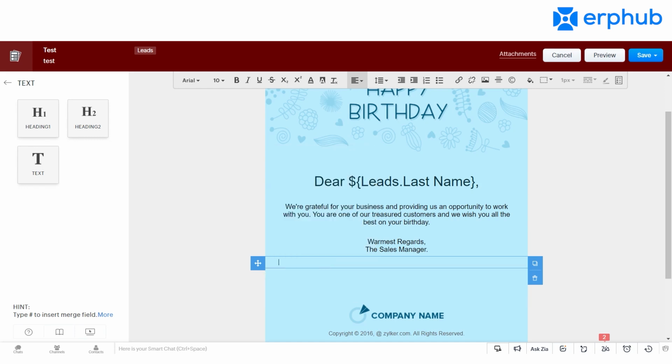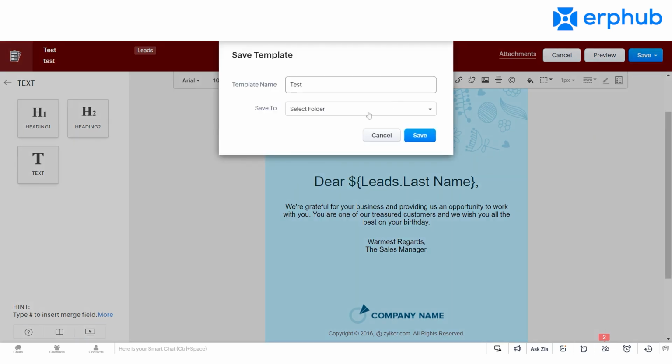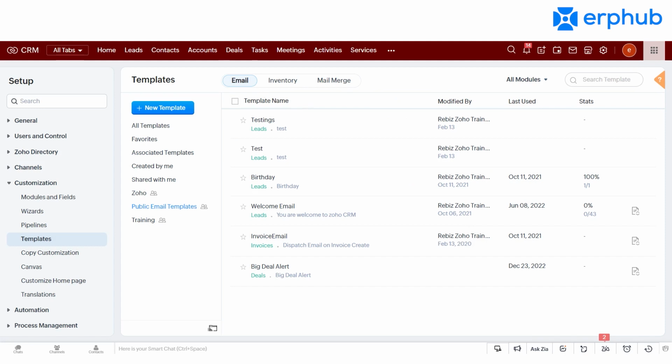Once you're done customizing however you want your email template to look, you can click on save, and you would just have to choose which folder you want to save this to. And now you're ready to use it.